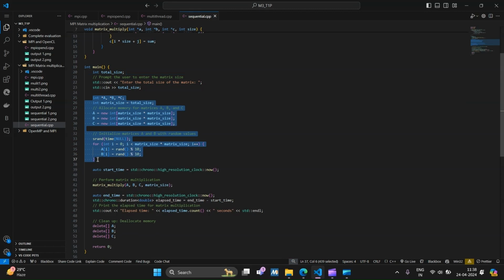In this part, matrix initialization and memory allocation is done. So here A, B and C are the pointers to matrices A, B and C respectively. Dynamic memory is allocated for matrices A, B and C based on matrix size entered by the user. Matrices A and B are initialized with random values using random functions.